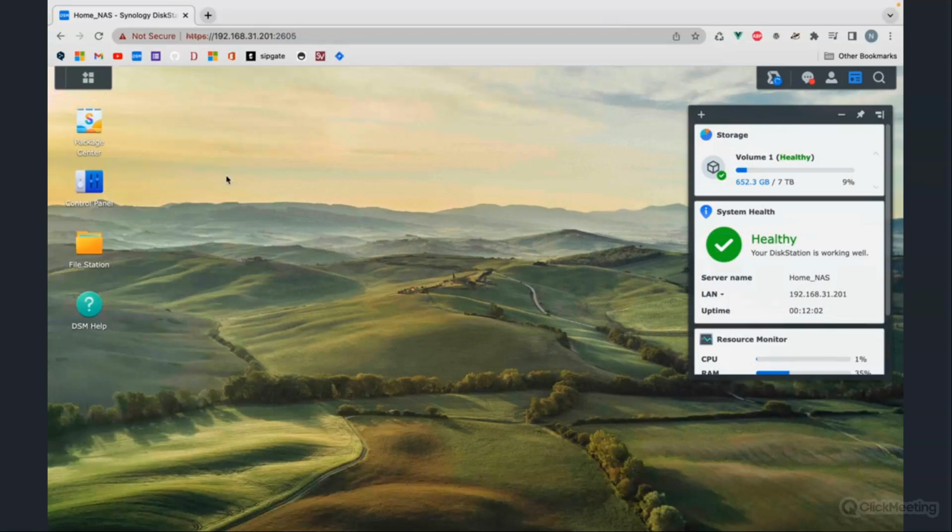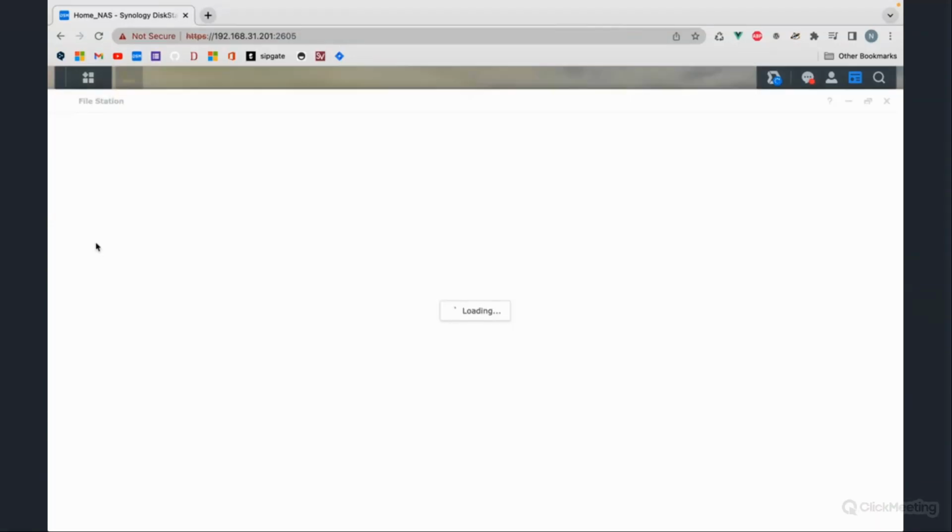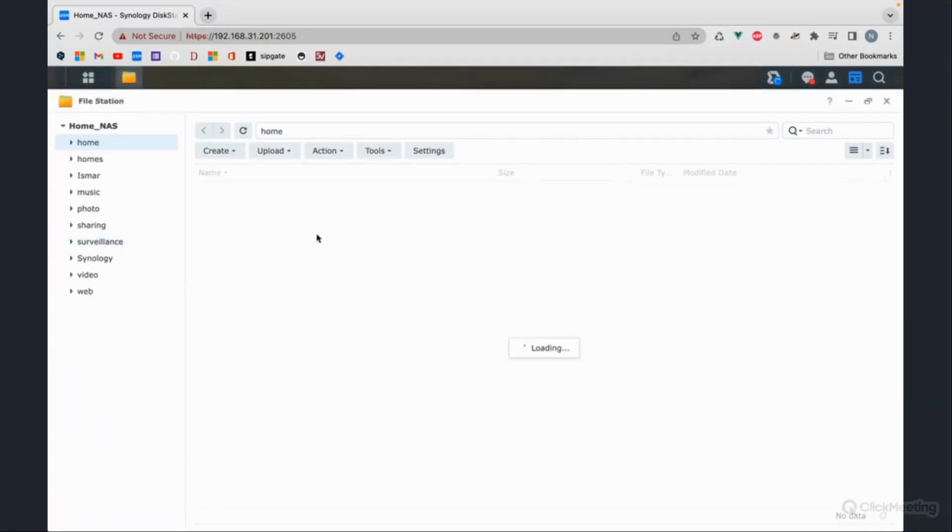You can see it's quite familiar. If you ever used any desktop application, you can see how it works. So here now I'm accessing the File Station, which is essentially like the Finder on macOS. Here I can see all my shared folders that I have created. You can see on the side some that I have.